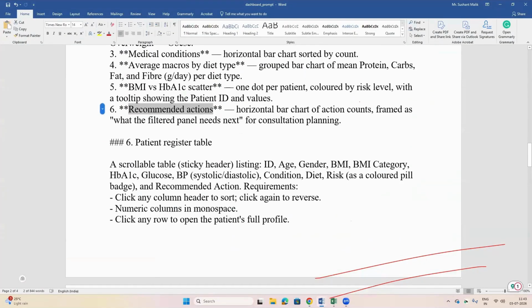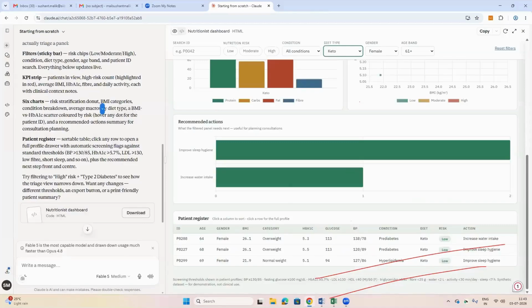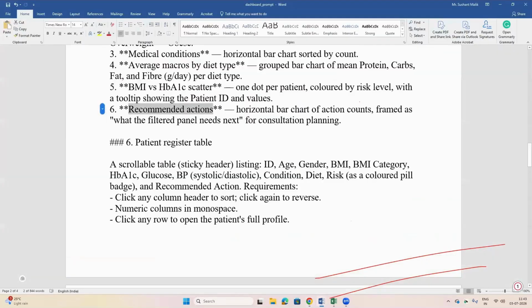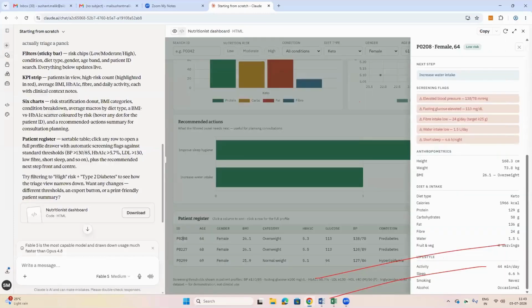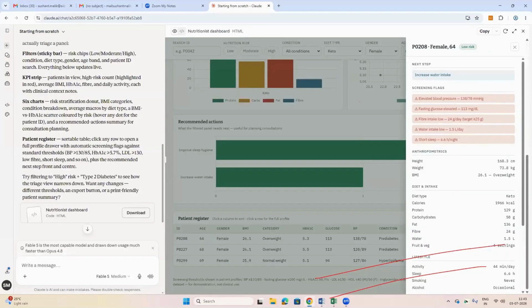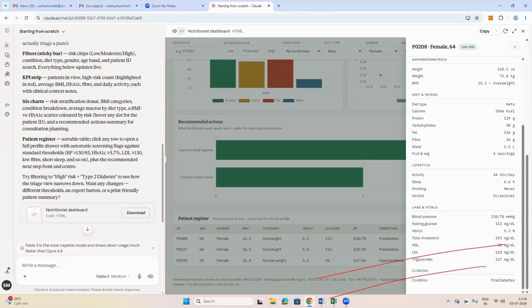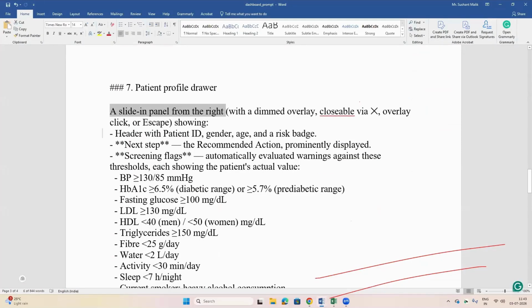Similarly, we also had a patient register table. As I told you, we can also have tables. So these are the tables. And within that table, we wanted a patient profile drawer as well. So the patient profile drawer is a slide-in panel from the right. So I slide it. If I click the patient, it comes from the side as a slide. And then it tells you the individual patient-level scenarios as well, right? Which we have instructed it here.